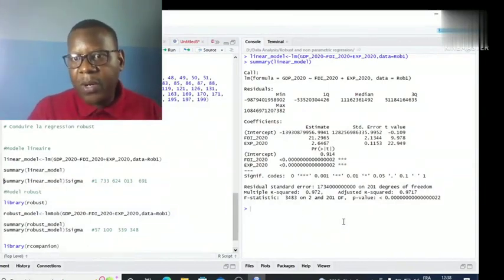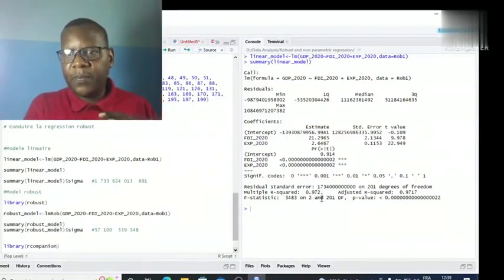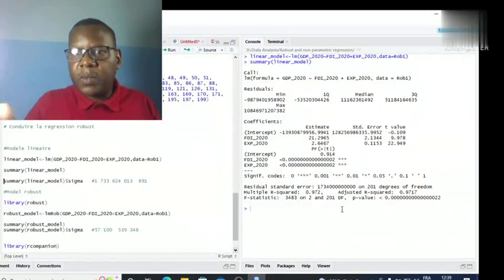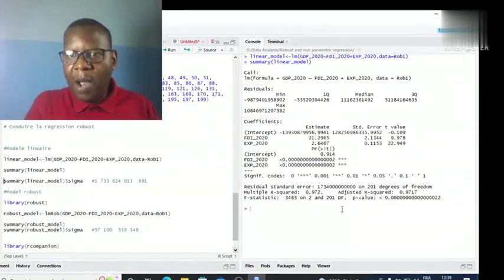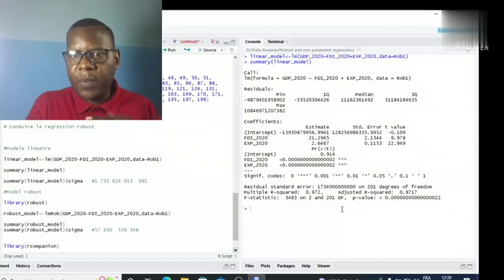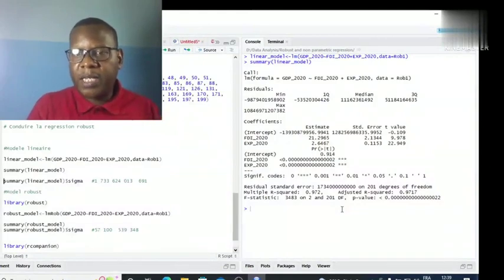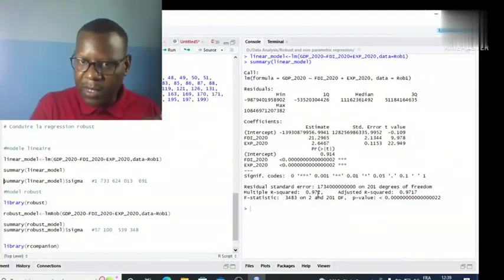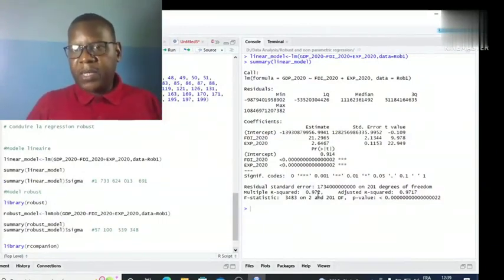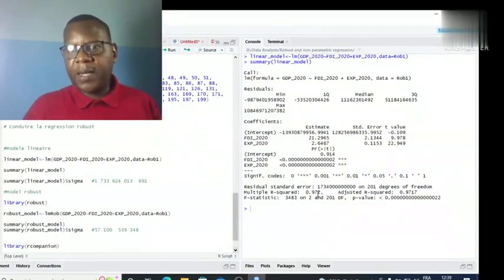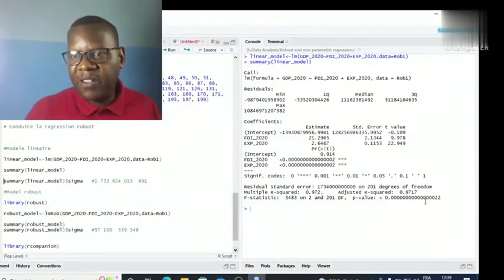Now, as you can see globally on this model, multiple R squared is 0.97, and adjusted R squared is 0.97. Exactly the same. Now this means this model explains 97% of change in GDP. That's what it means. And globally, generally, this model is significant as the p-value is less than 5%.